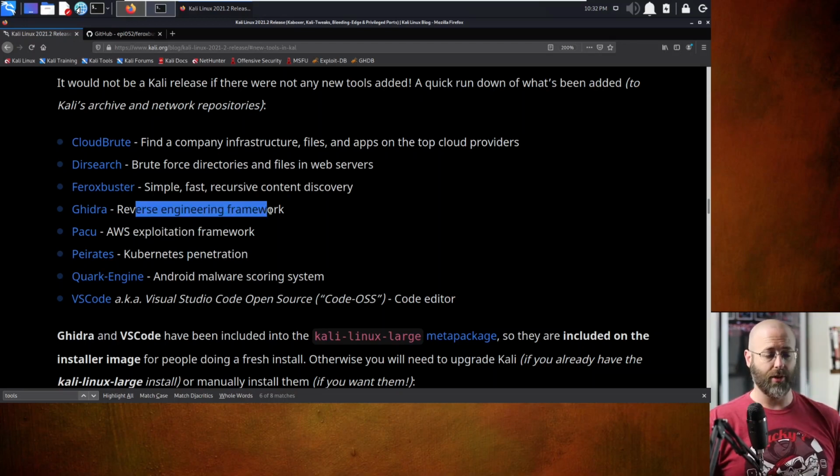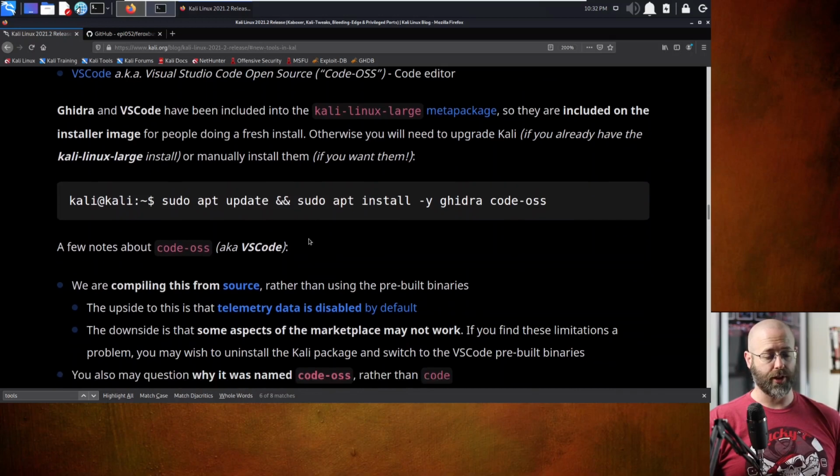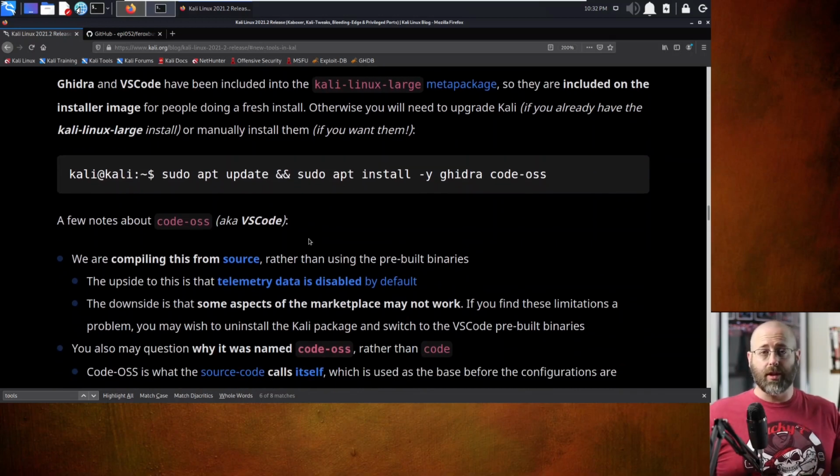Ghidra is now installed by default. That's for reverse engineering. I think it was an NSA tool that got leaked, maybe the Shadow Brokers thing. Great for doing reverse engineering stuff with. So really cool stuff in our new version here. I normally don't get too worked up about new versions of Kali, but hey, it had some great new tools and things available. So I thought it was interesting.